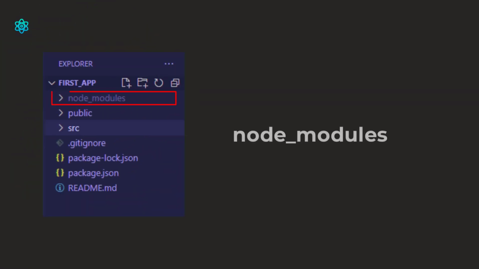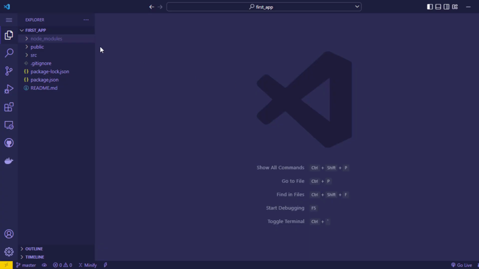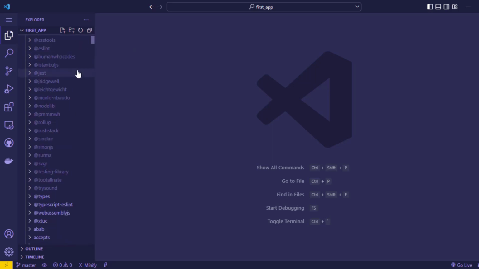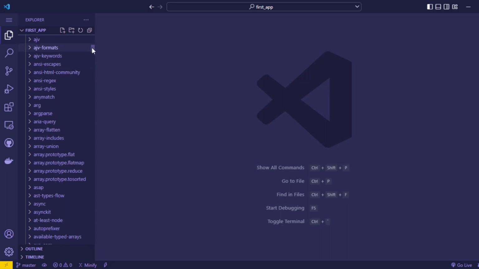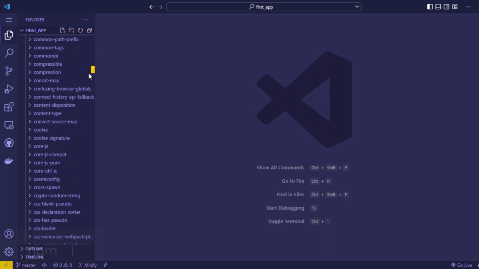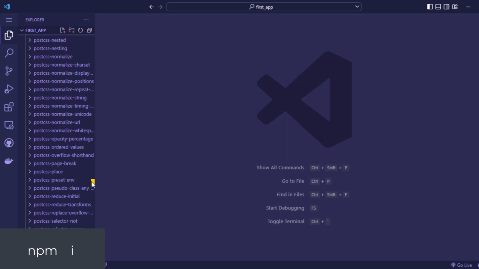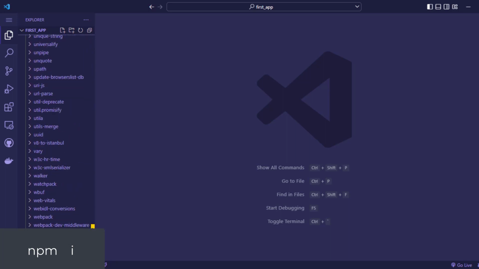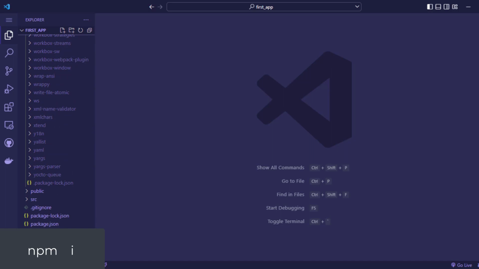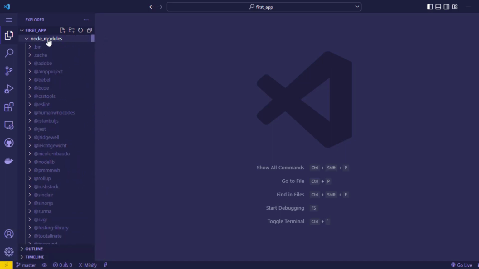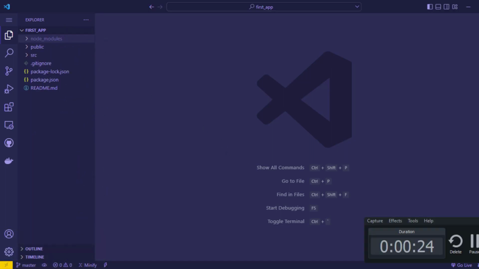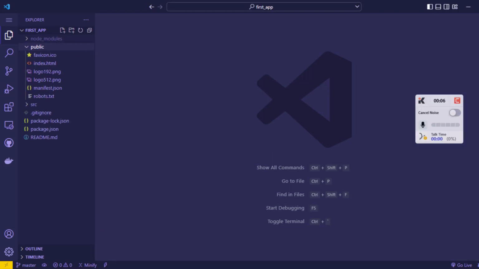And now let's discuss the node_modules folder. It has all of the dependencies that you install from the package.json file, or whenever you install a new dependency, it is installed in that node_modules folder. Even if you delete the node_modules folder, you can still regenerate it by running the command npm i, and it should install all of the dependencies by reading your package.json file and regenerate the node_modules folder. Now let's talk about the public folder.